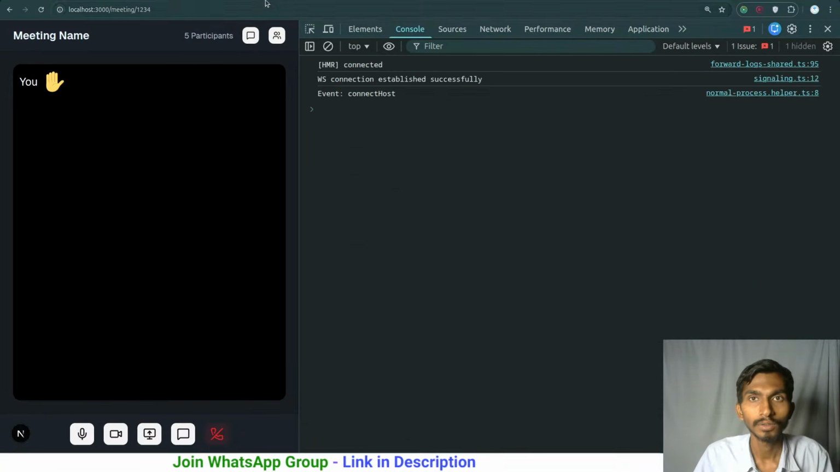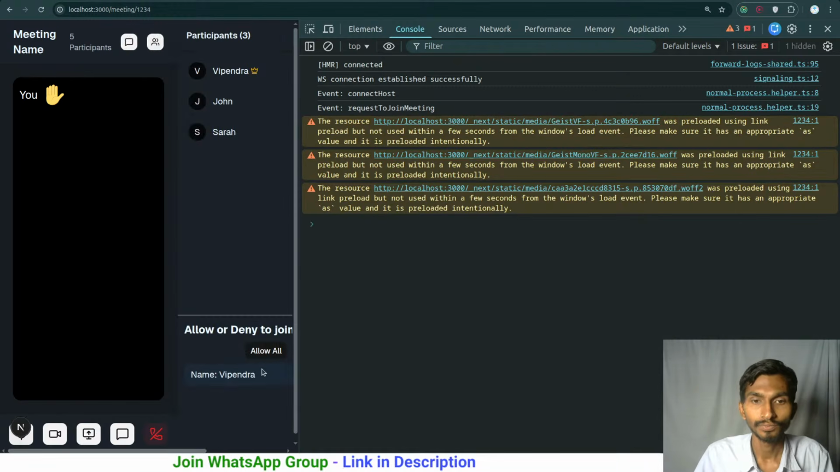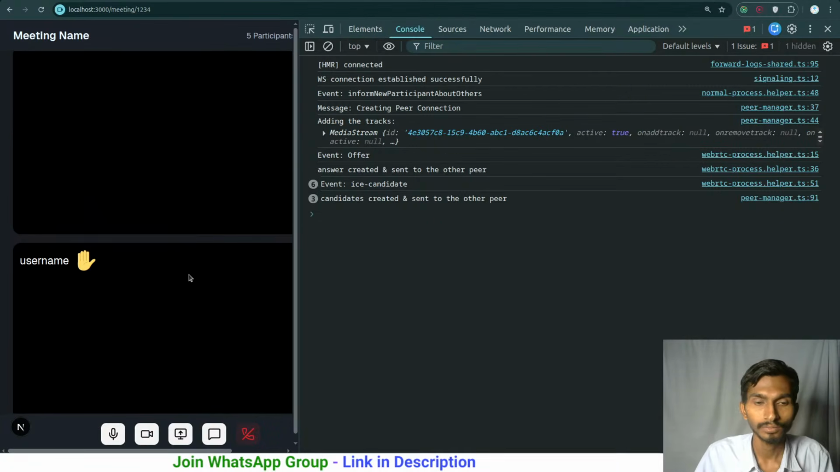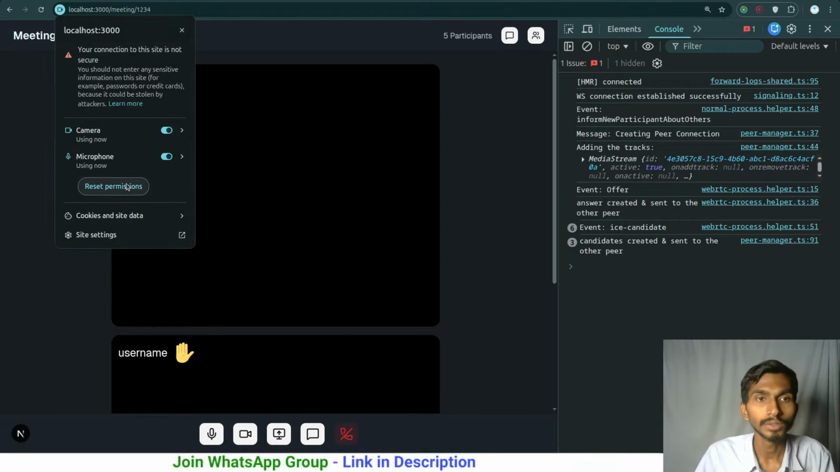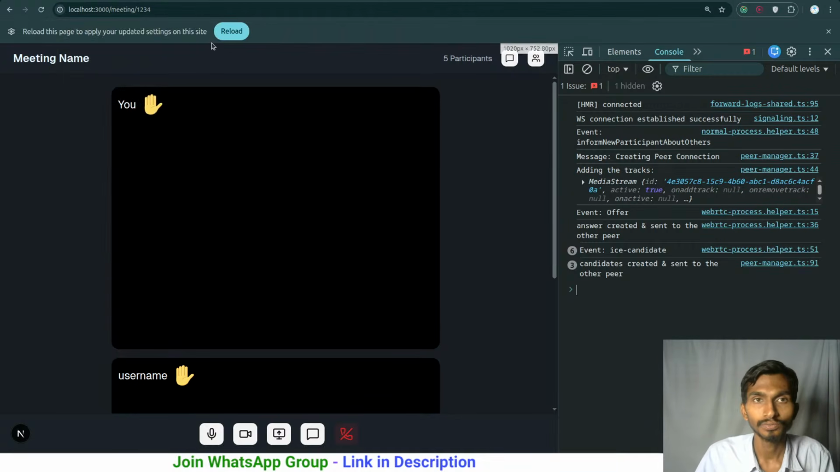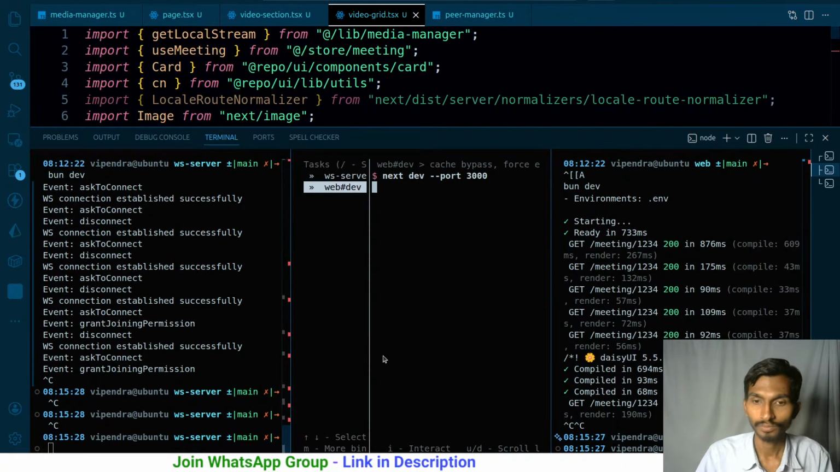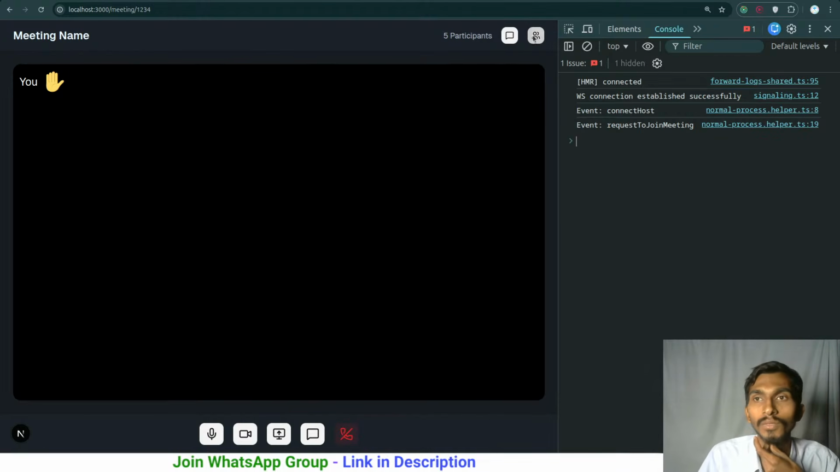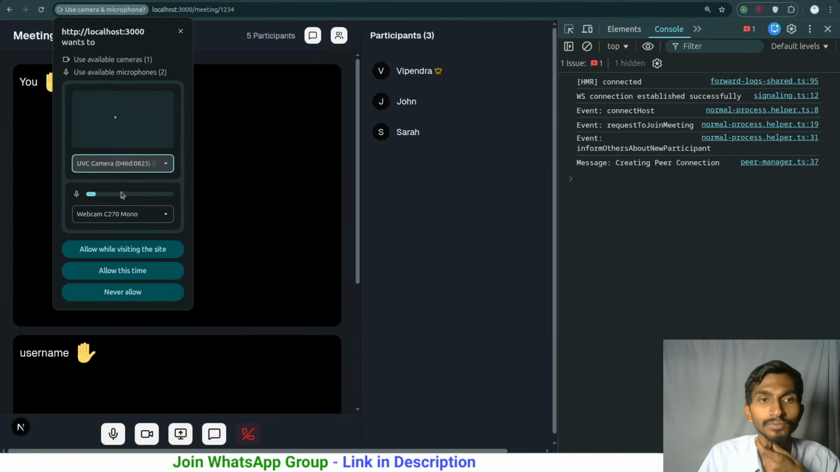Reload it. I'm not able to see myself. Why? Probably because of the permission. Let me restart it again. I'll have to allow. Let me click on allow. Camera UVC. It's not getting the right camera directly. That's crazy.